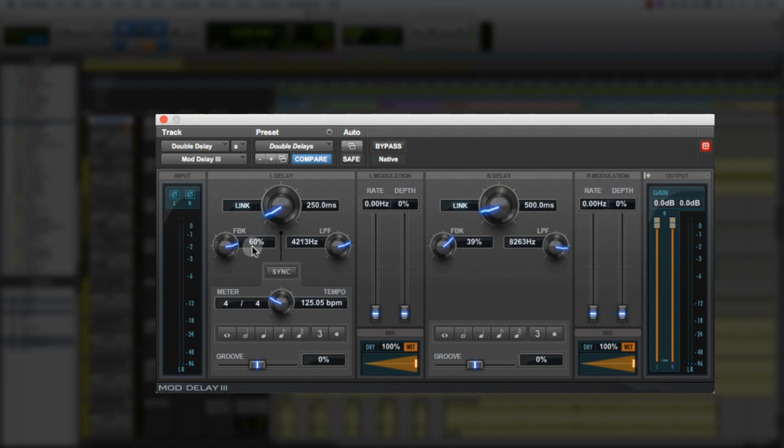I've added a lot of feedback, 60%, and a low pass filter at 4K. On the right, I've added a delay of 500 milliseconds, which would be slightly longer than a quarter note or a crotchet, and that has less feedback. The low pass filter here is in and around 8K. The main idea is that one delay is longer than the other, and there's a little bit more feedback on one side than the other. More often than not, it makes sense to add the greater feedback to the shorter delay time.